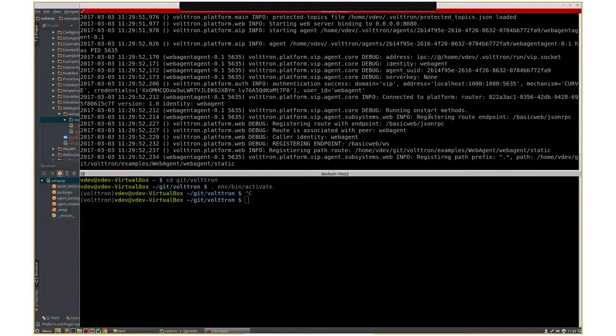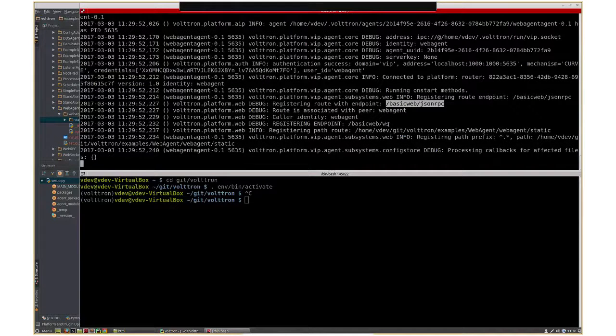Right now, I'm registering a JSON RPC route. I'm also registering a WebSocket endpoint, and then I'm registering a static endpoint, which would give us everything else. That's going to be serving out of this directory right here.